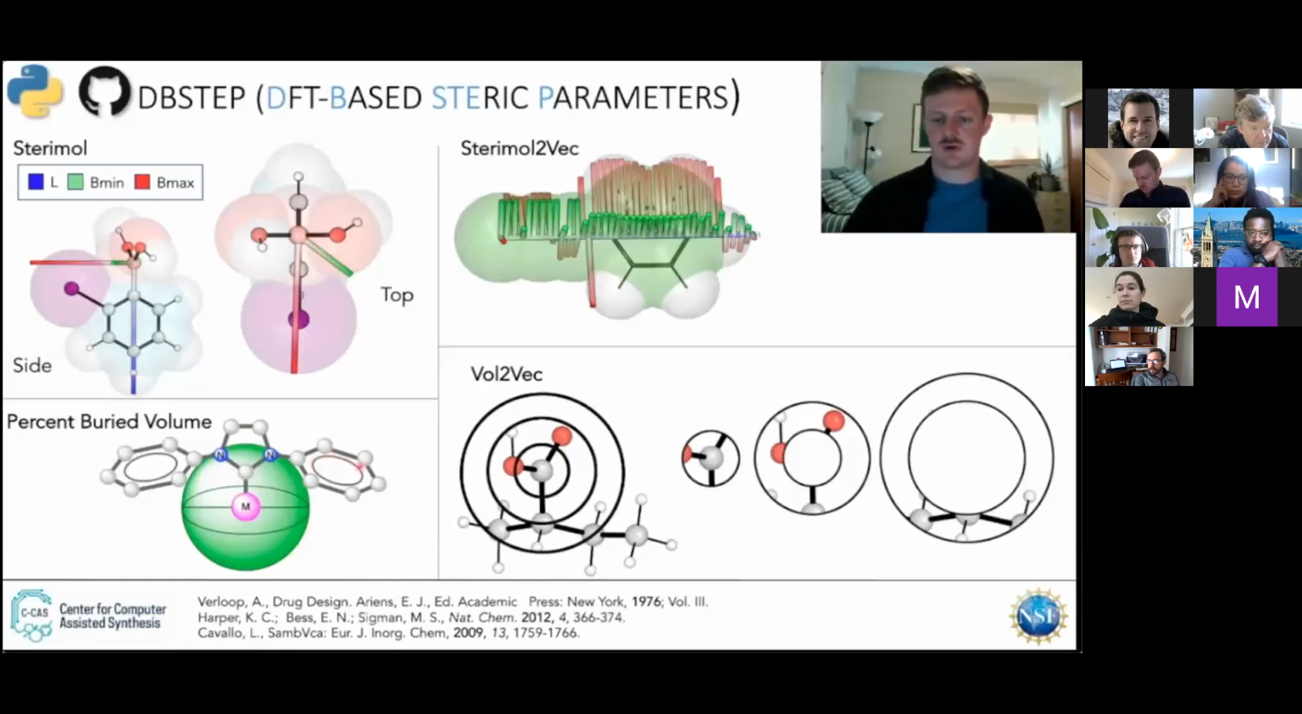So we've taken these two more classical parameters and developed those a bit further to just get more information out of our molecules. And so that gives us these two parameters on the right, Stereomultivec and Multivec. The Stereomultivec parameter set takes the Stereomul parameter set, and basically what we do is slice up our molecule along the L axis, and we take new measurements of Bmin and Bmax along the length of our molecule. And so we're able to get information on how the width of our molecule, those minimum and maximum widths, both change as we travel the length of our molecule.